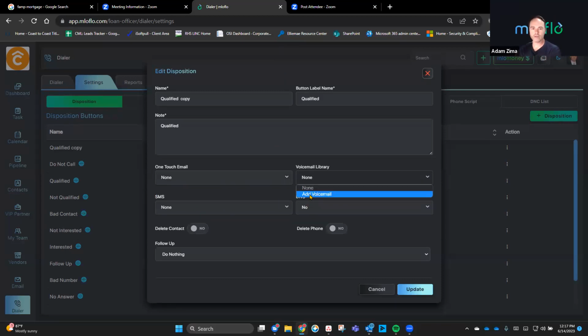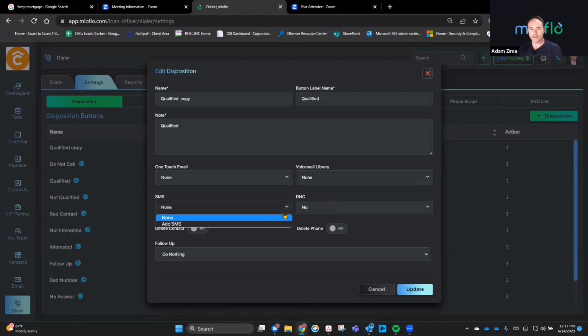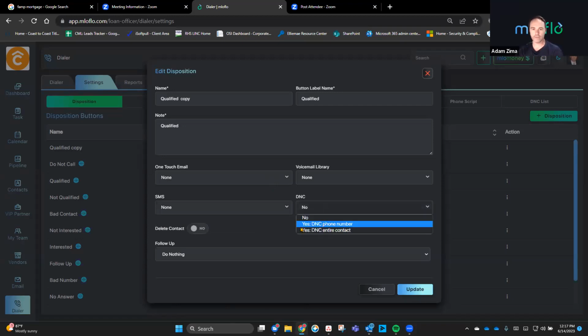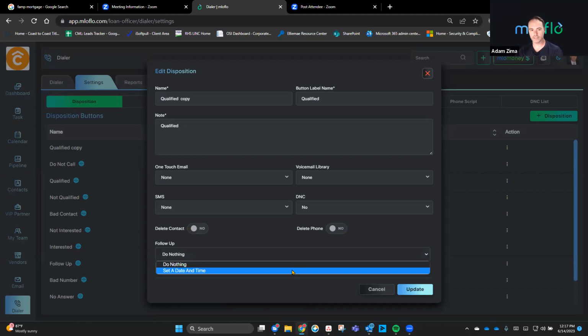You can add voicemail. So you could create voice recordings and leave those voicemails without having to sit there and record a live voicemail each time. We have the ability to create one-touch text messaging as well. So you could create a text message just like email, where based on that disposition, it would send that text. It could send the text and the email. However you wanted to configure that, you could add them to your do not call list. You could delete the contact altogether, delete the phone number altogether, or you could force, based on the disposition, to schedule a date and time to follow up.